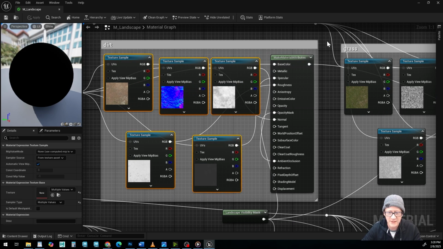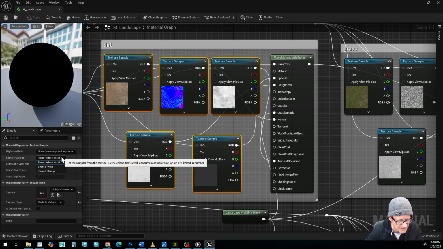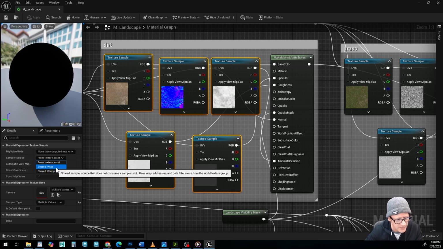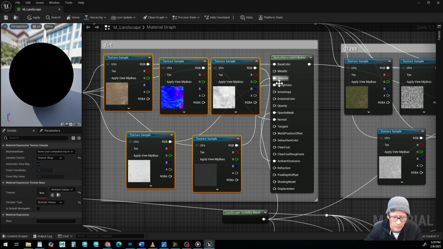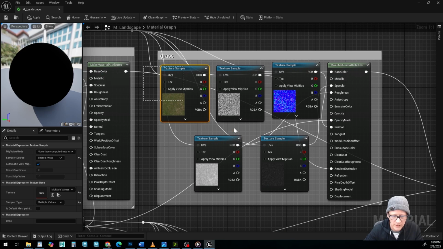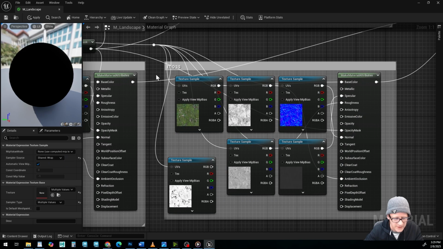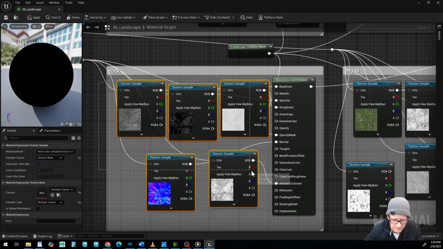To fix this, if it's not showing up, you have to tell Unreal where it's getting the texture, how it's pulling the texture into memory. So sampler source from texture asset, we can change that to shared wrap, and that will help so that it will pull it in a different way, and you will always be able to see your textures. So I'm just selecting all of these guys, and then I'm changing to shared wrap. And then I click apply and save.